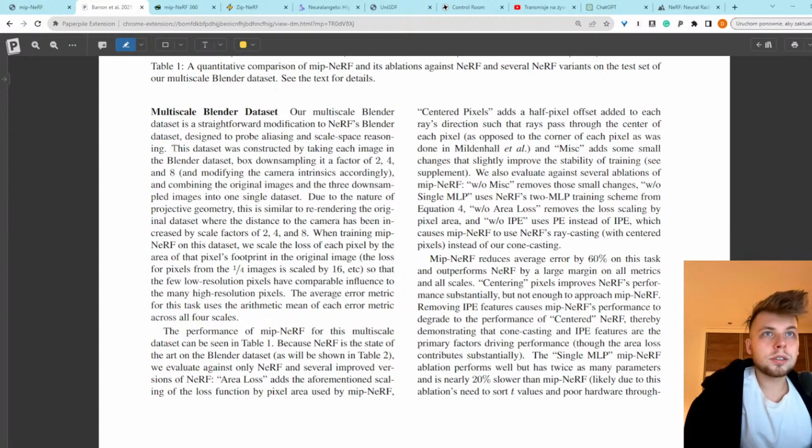They construct this new dataset. It's called the Multiscale Blender dataset. The dataset was constructed by taking each image in the Blender dataset, downsampling it by a factor of 2, 4, and 8, modifying the camera and ray tracing accordingly, and combining the original images and 3 downsampled images into a single dataset. This way they get a multi-resolution dataset. Due to the nature of projective geometry, this is similar to re-rendering the original dataset where the distance to the camera has been increased by scale factors of 2, 4, and 8.